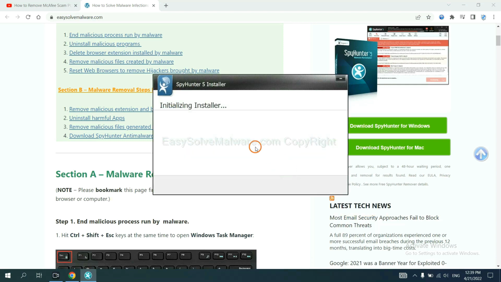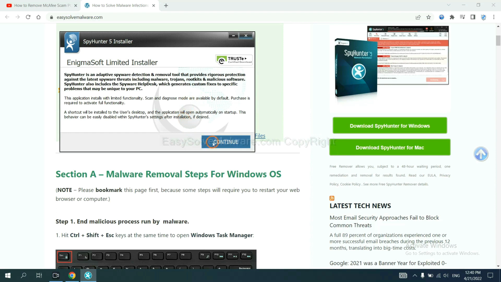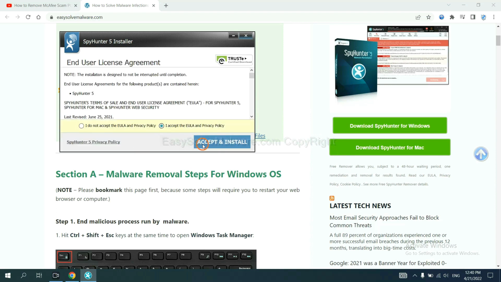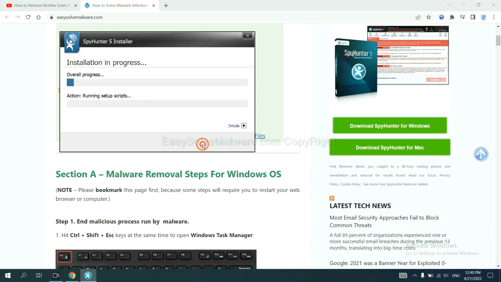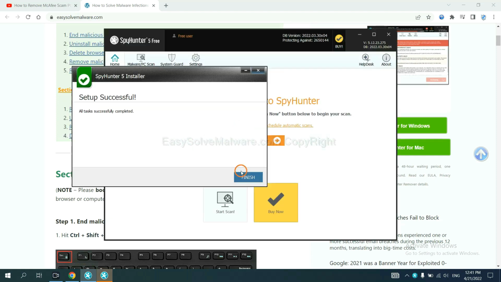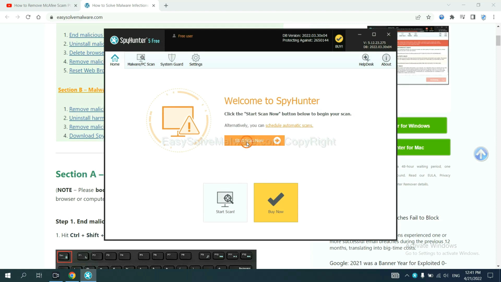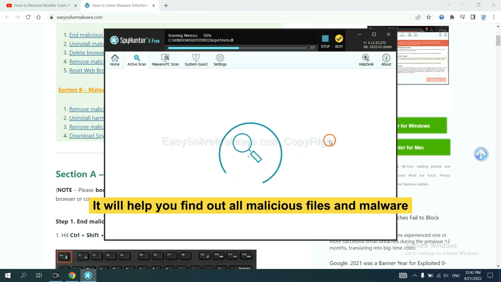Select language, and continue, and accept, and install. Just wait about 1 or 2 minutes. When you finish, start a scan now. It will help you find all malicious files and malware on your computer.